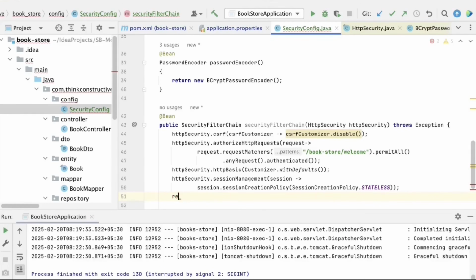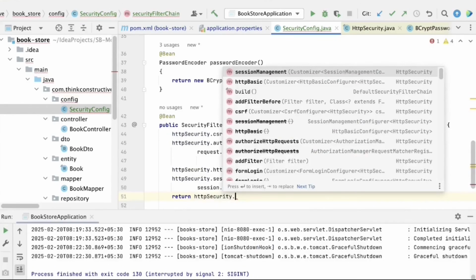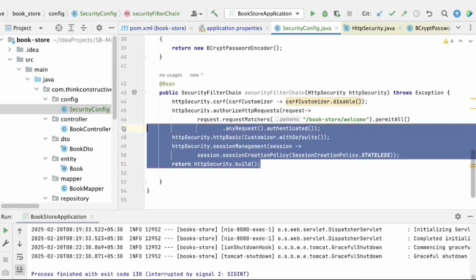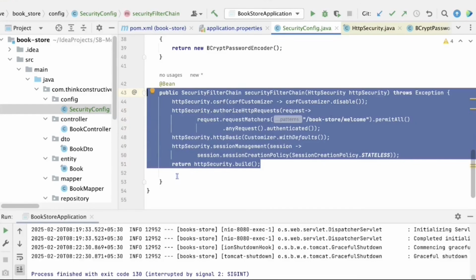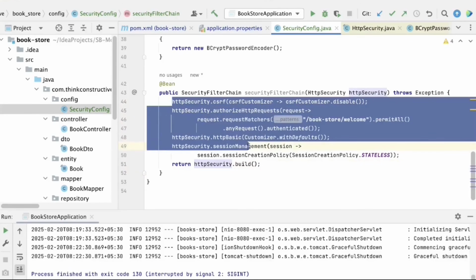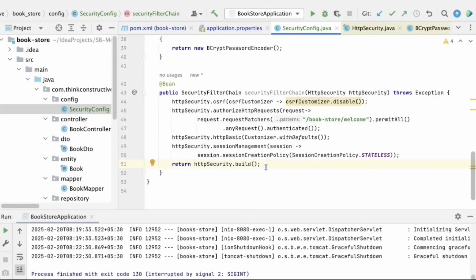What happened? Return HTTP security dot build. All right. So we will build and return the HTTP security object. So this is how a security filter chain can be written. If you want, you can combine all these things with so many dots and directly return from here. Up to you. All right. So we have built our security filter chain.